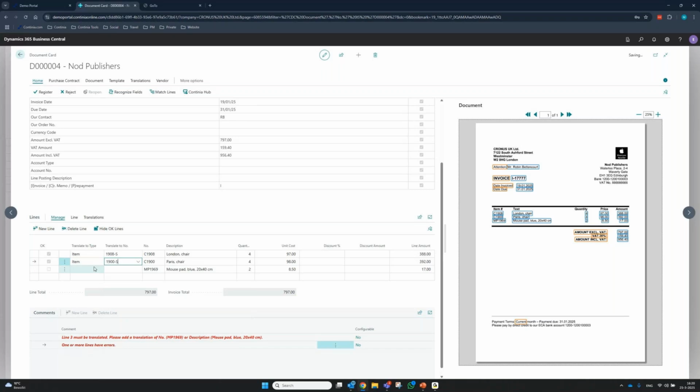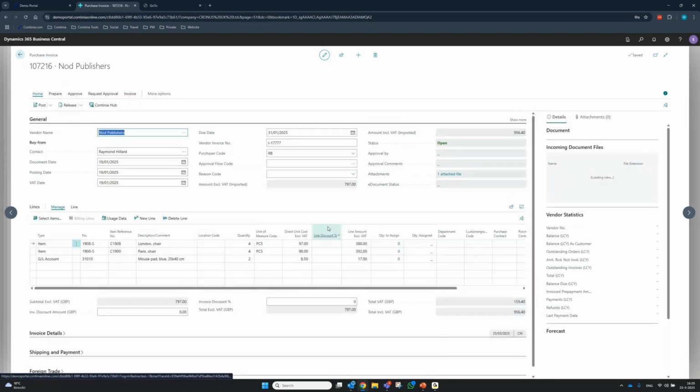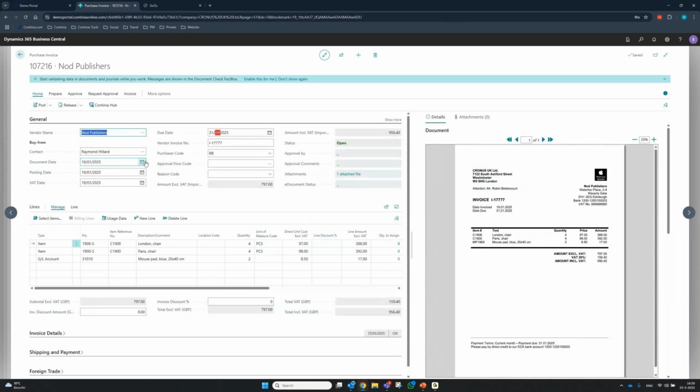But this mouse pad, I would like to still post it to the office supplies general ledger. And of course, document capture will remember this translation so that the next time we receive an invoice with these items on it, it will be processed automatically and apply the different translations automatically as well. As you can see, the line details are filled in here in the purchase invoice screen. And then I could send for approval.